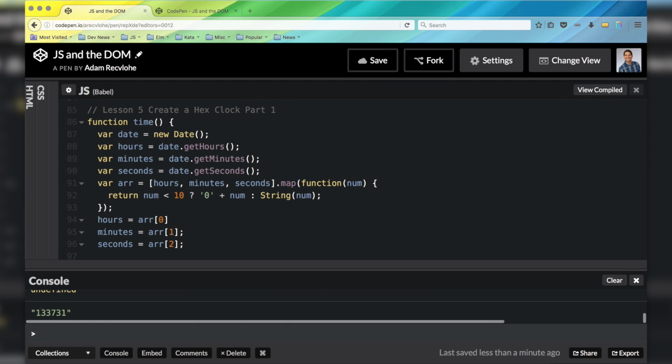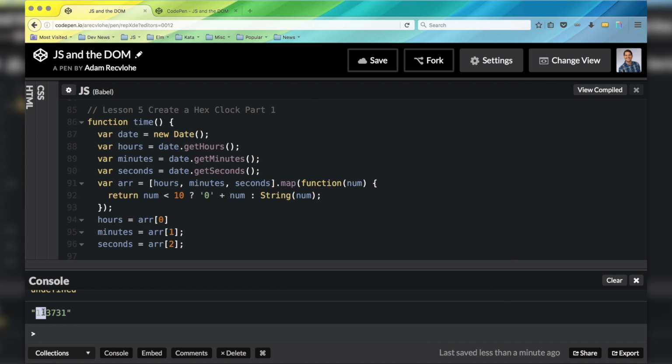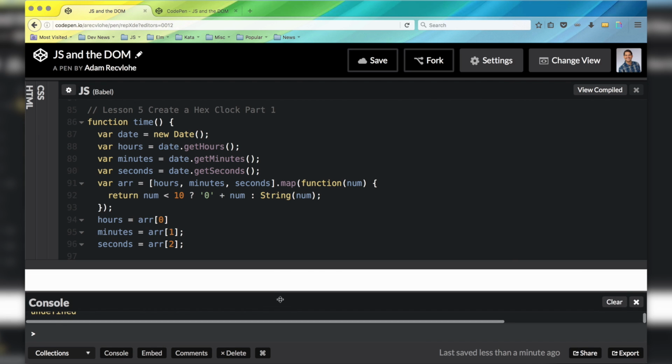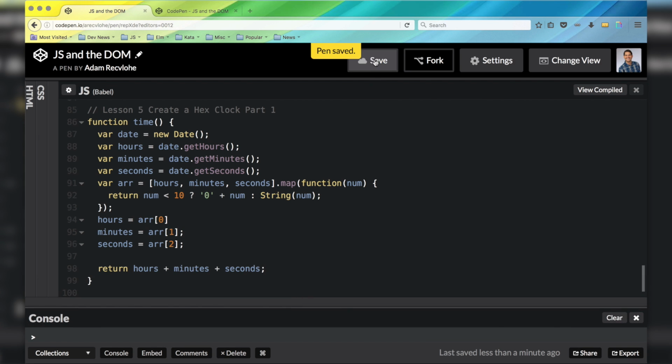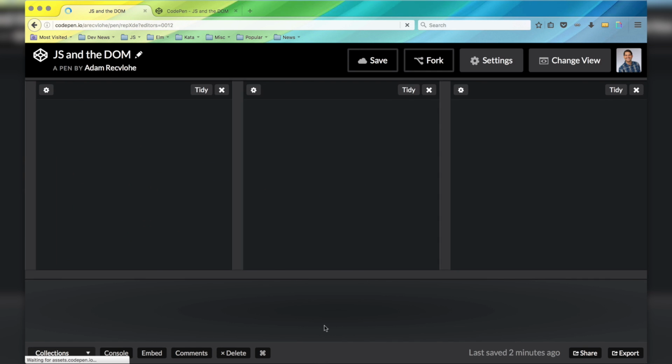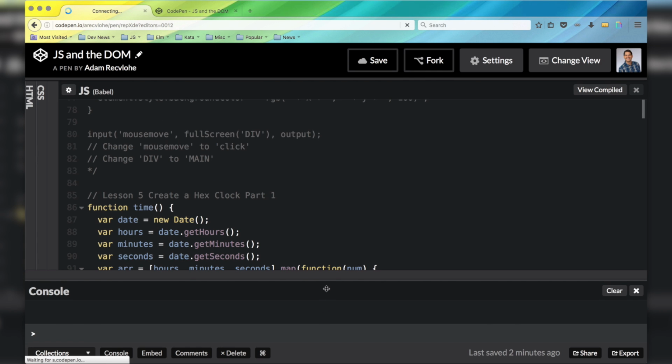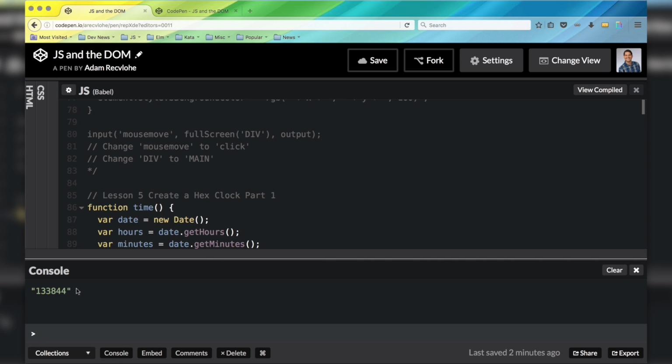So I just saved it, and now in the console I get 13, 37, 31. And if I do it again, and maybe there's a number less than 10 in there, okay, maybe not, but if you save this and refresh the page and the seconds is less than 10, what you'll see is 0, 1, 0, 2, 0, 3, and the same for the rest of them. If the hour is less than 10, you'll get 0 in front of the hour. If the minute is less than 10, you'll get a 0 in front of the minute.